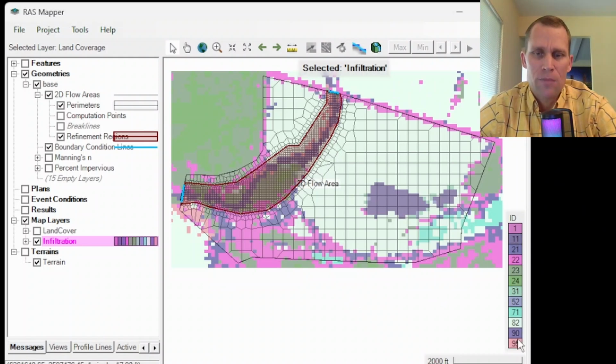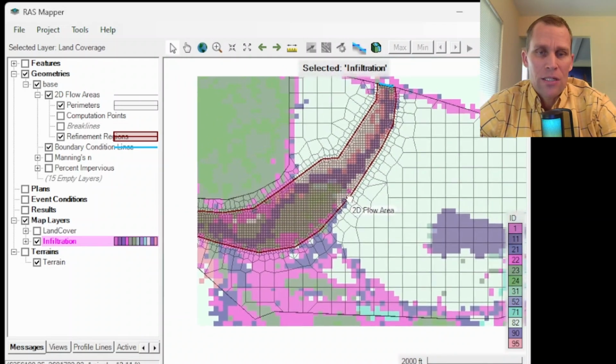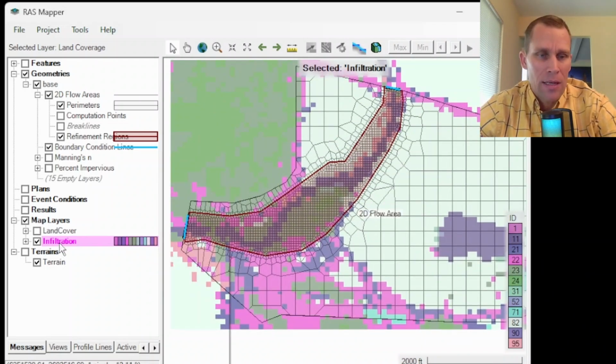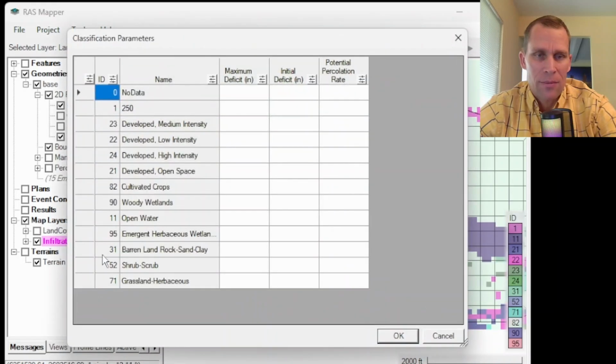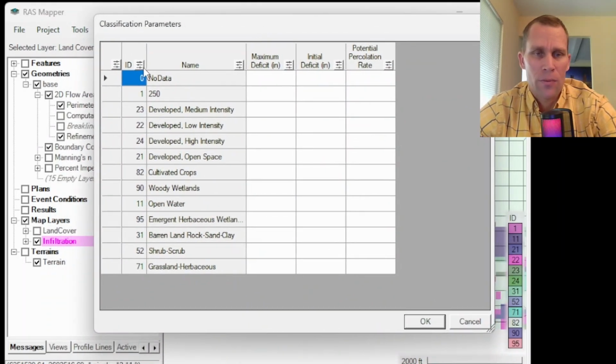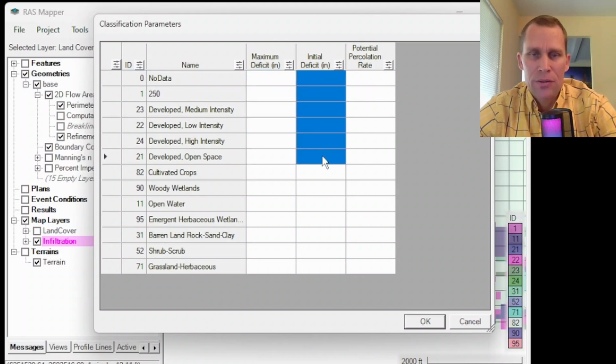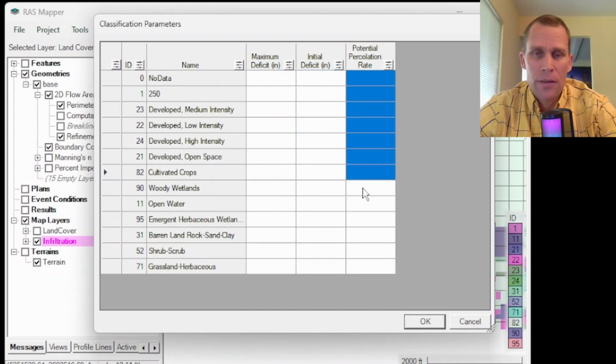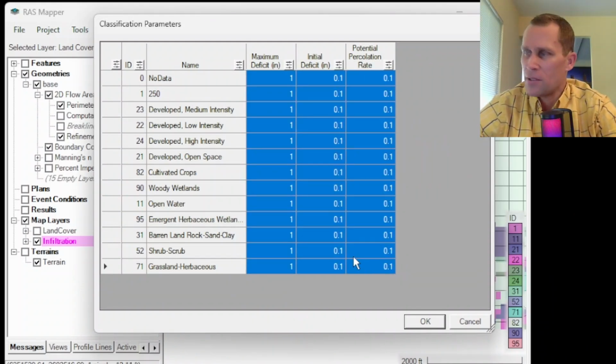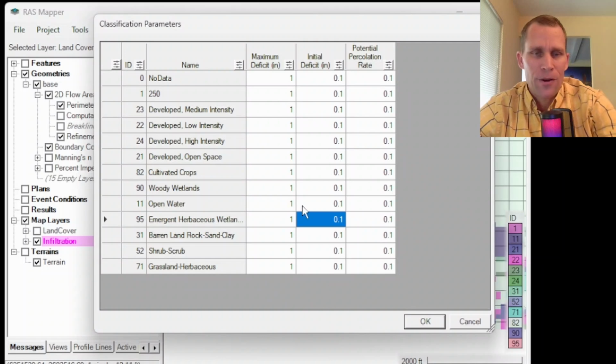But what I need to do is now specify that infiltration data for each land cover. We know the land cover type. We know the Manning's N and percent impervious, but we don't know the infiltration properties yet. So to do that, I'll go ahead and right click, edit infiltration data table. This is a similar data table that we saw before with the same first two fields of ID and name for land cover. But now we need to specify the minimum deficit, initial deficit, and the percolation rate. I'm going to go ahead and just paste in the values that I had saved on my clipboard. Not a whole lot of variability, but whatever the actual numbers are, this is where you put them in.